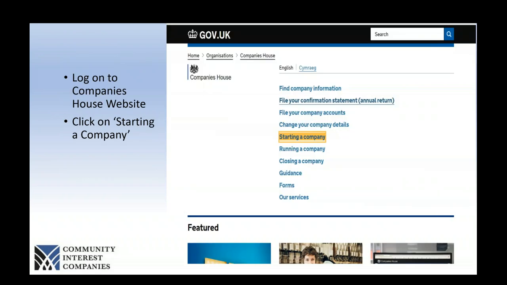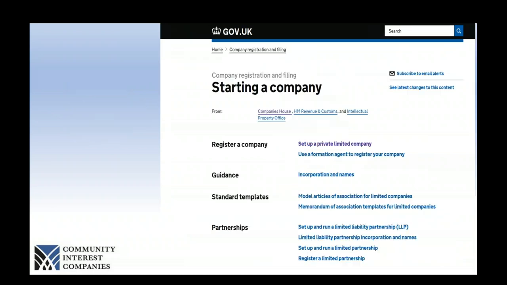So let's get started. These pages particularly will be very common to agents that may be listening, so we'll try to get through these fairly quickly. So the first thing you need to do is to log into the Companies House website, and on the home page, click on Starting a Company. On the Starting a Company screen, click on Set up a Private Limited Company.